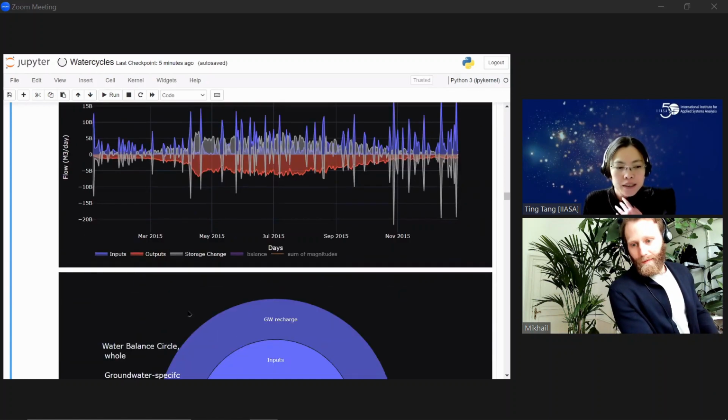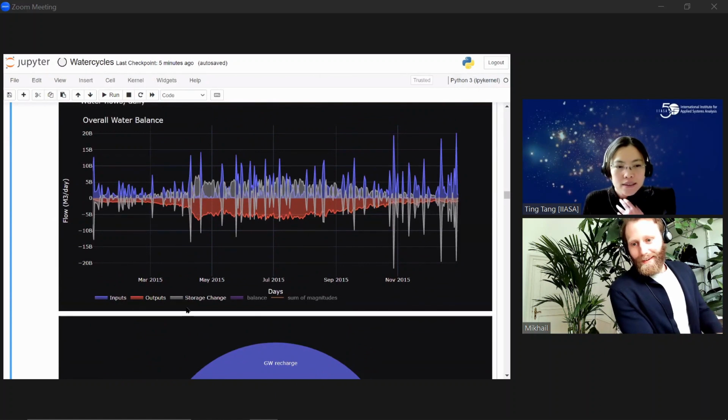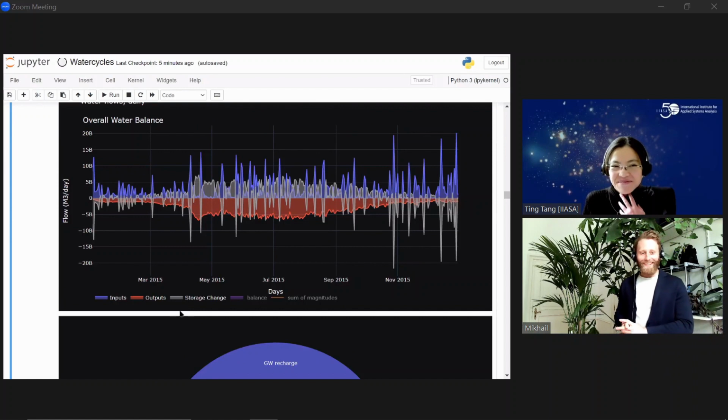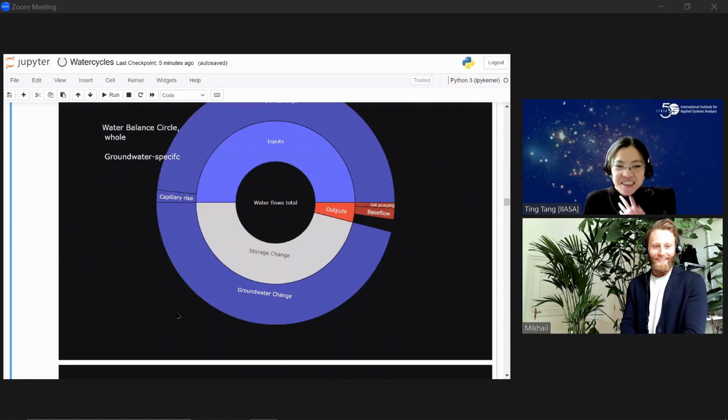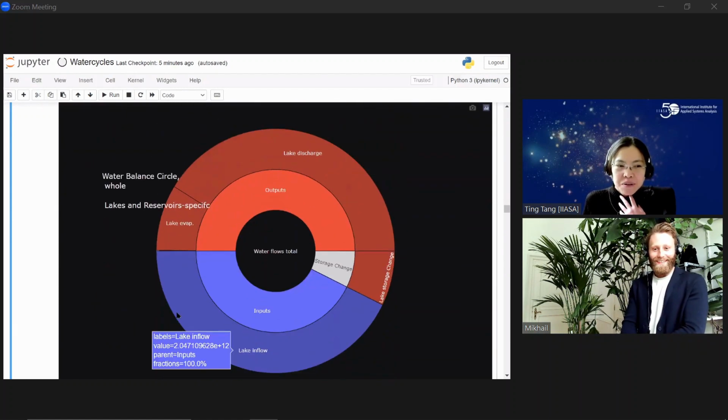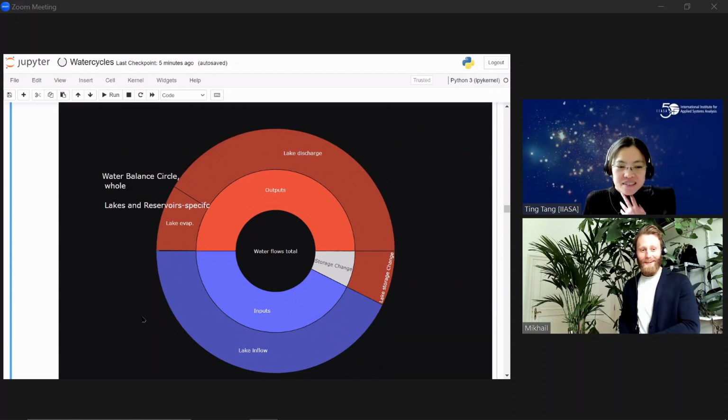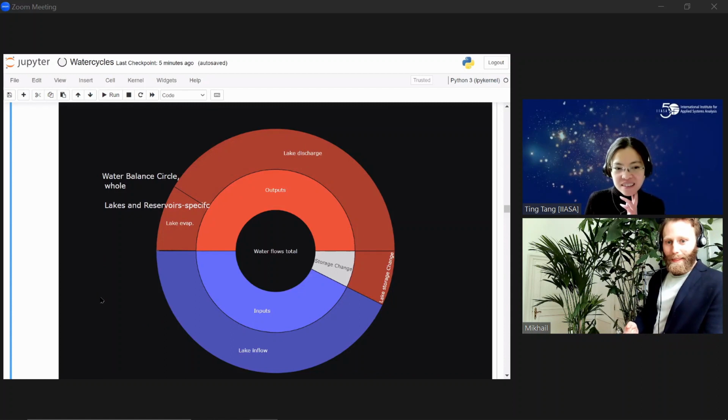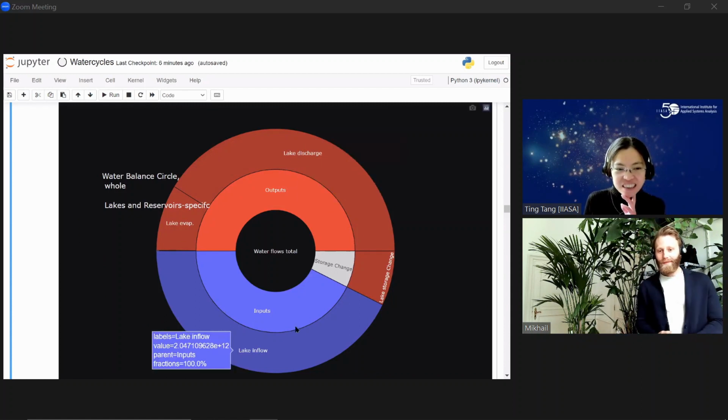What should we look at next? Maybe that's good for today. That's good for today? What do you think? Yeah. Cool. Can we look at maybe one last thing for the lake, specifically for lake water balance? Because it's kind of interesting for this basin.